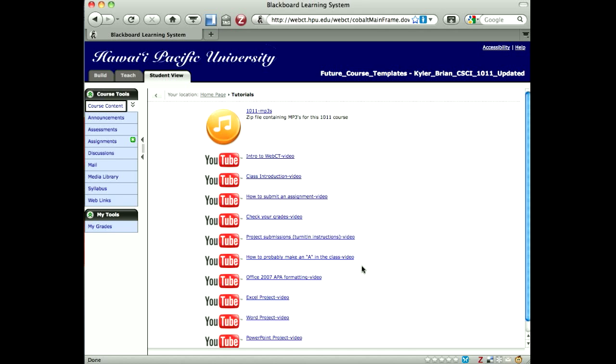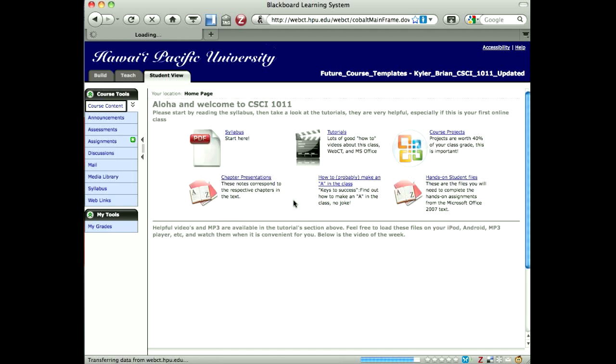If you want to download most of this for your MP3 player so you can watch this on your own time, I've included audio files here. So if you click this, that'll download an audio zip file that contains the audio files for the majority of these. I'm going to click back to the home page here.